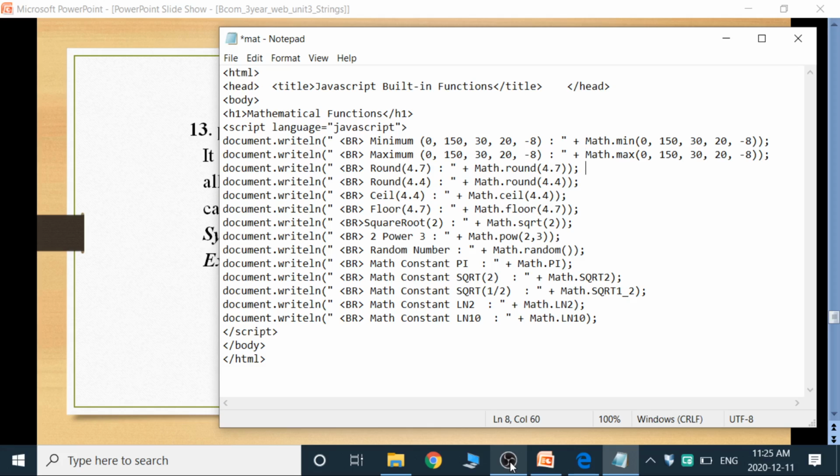Next one is document.writeln, round 4.7. Next one is round 4.4. Next method is ceil 4.4. Next method is floor 4.7. Square root 2. Power notation with 2 to the power of 3. A random number is generated. It represents a PI value. Square root. All this.